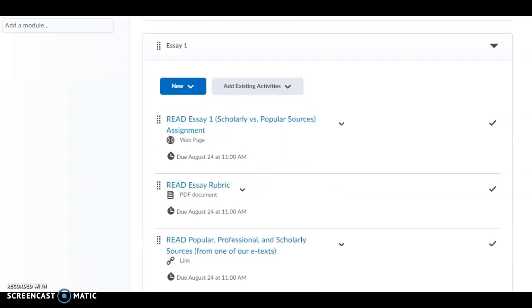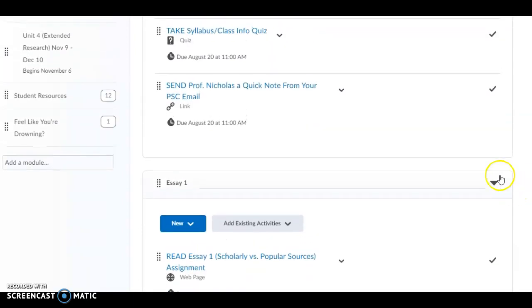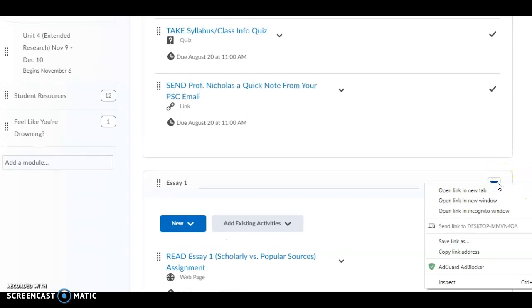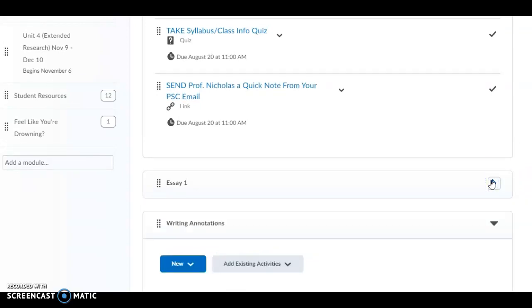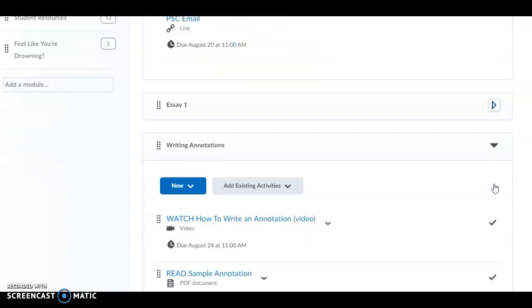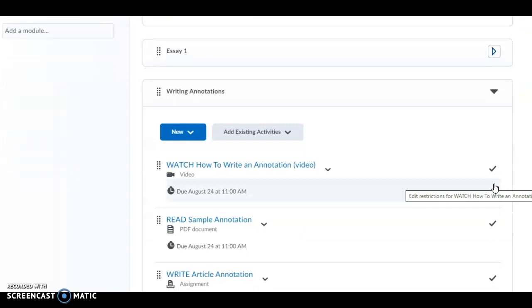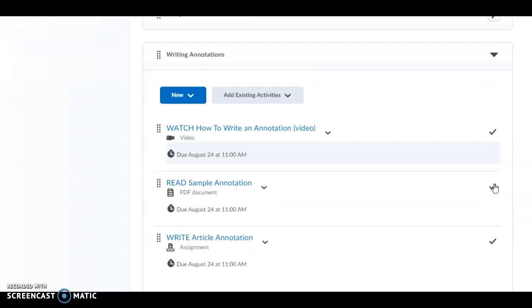Okay. So one thing you will find, if you are in week 1, and you see Essay 1, there's nothing behind it. Just pay attention to the fact that these little triangles open and close folders, okay? And I try to group things into folders that make sense.